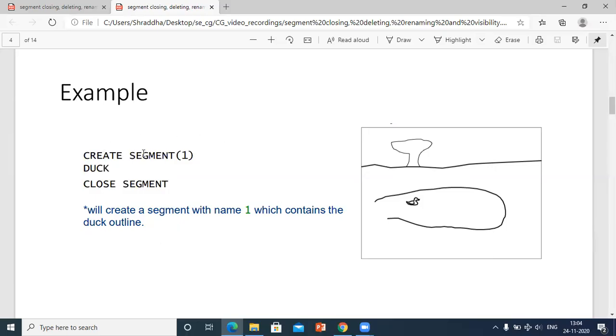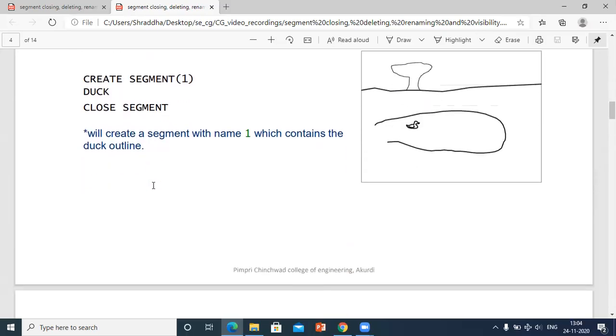Like create segment 1, duck, close segment. Then create segment, you can give 2, tree, so instead of duck, in segment number 2 a tree will be drawn. Then suppose you create segment, say 17, and give the instruction dog. So in segment number 17 a dog will be drawn. Then close segment. The name should be changed while closing the segment.